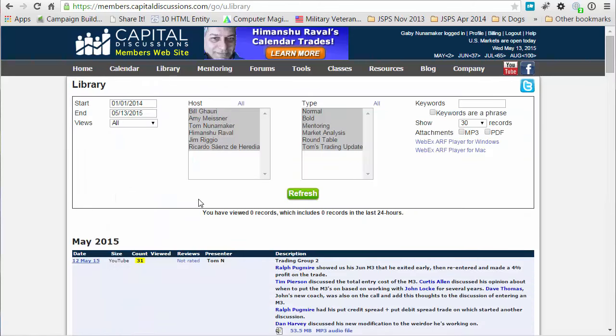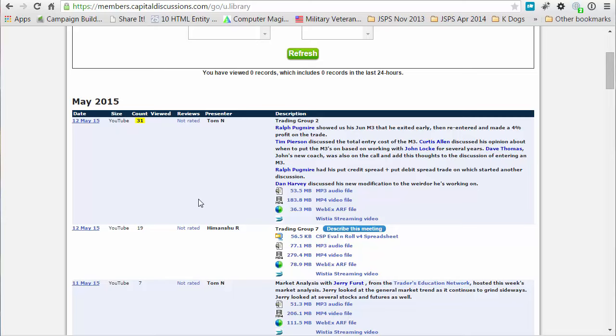In the library, we have all the recordings. Now, these are in different formats. We have normally a YouTube format. We have an MP3 audio, MP4 video, the WebEx ARF file, and another streaming source, Wistia.